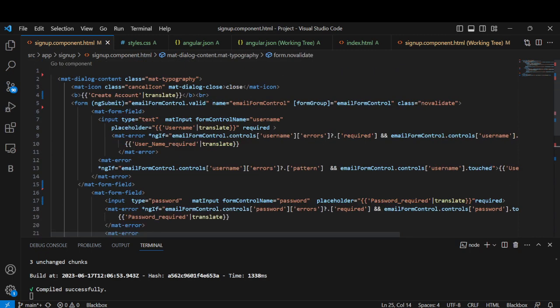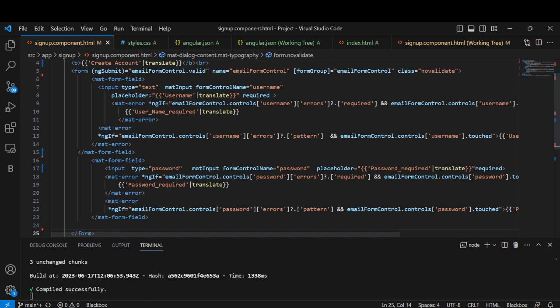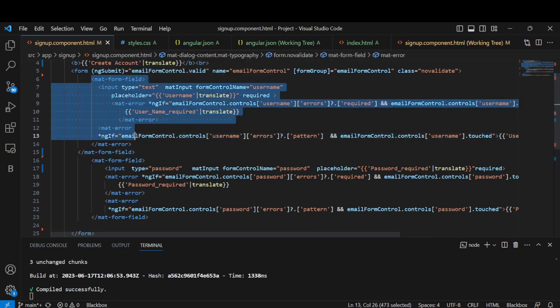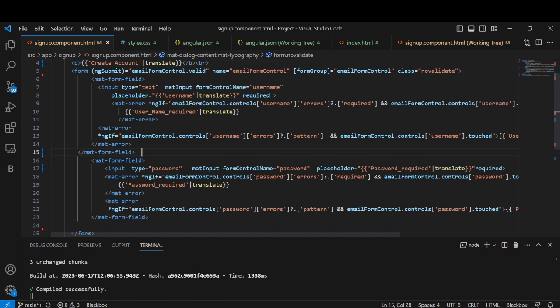Now come to the input part. Here we have this mat form field where you can see your inputs. Inside this mat form field we have the inputs where I mention the type as text, so it will be text only. And for the mat input, the form control name is coming.